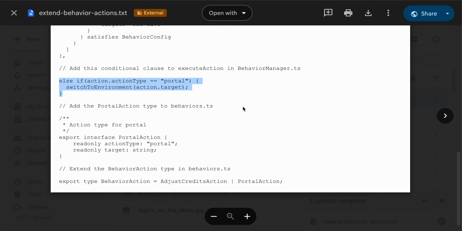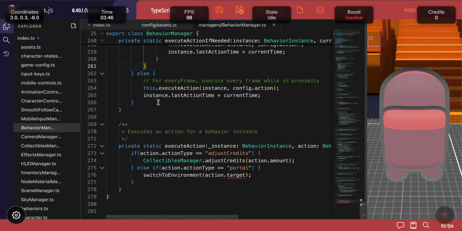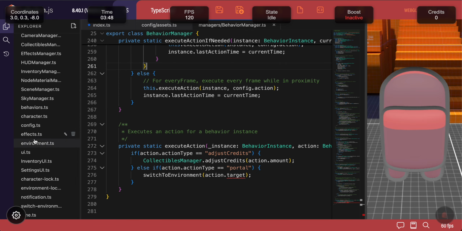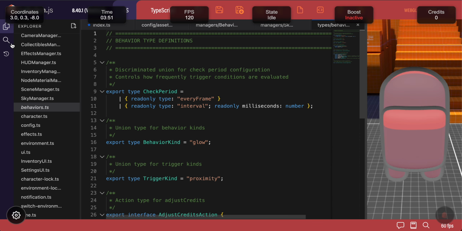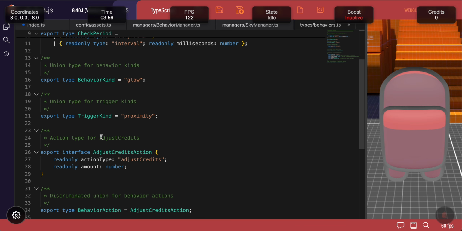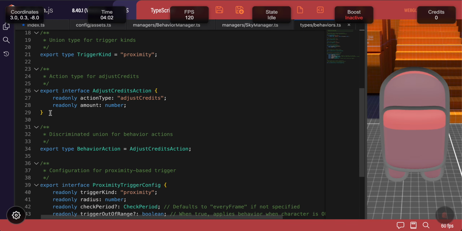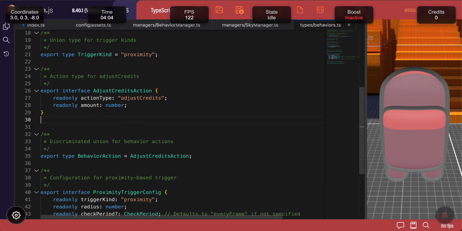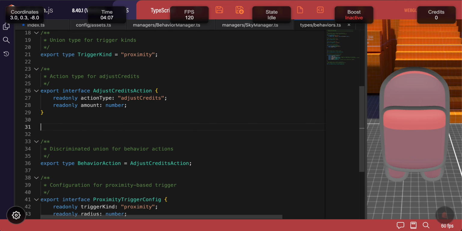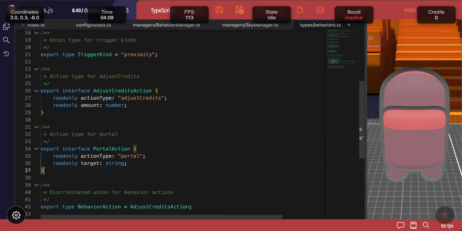Okay, let's go down and add the portal action type to the behaviors. So let's go ahead to the behaviors TS, and let's go ahead over here, copy that and go to behaviors TS. And in the behaviors TS, let's go ahead and find the appropriate section. Let's go ahead and go underneath the adjust credits action. Let's go ahead and put it right there. That's a good place. And there we have.